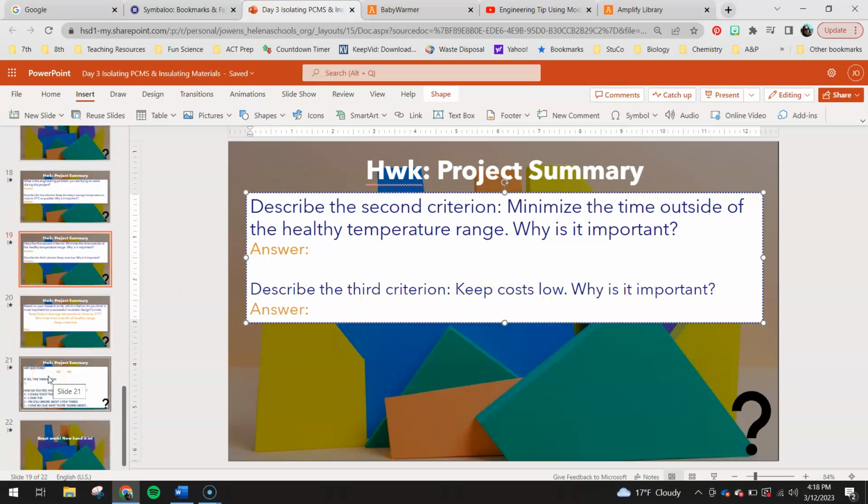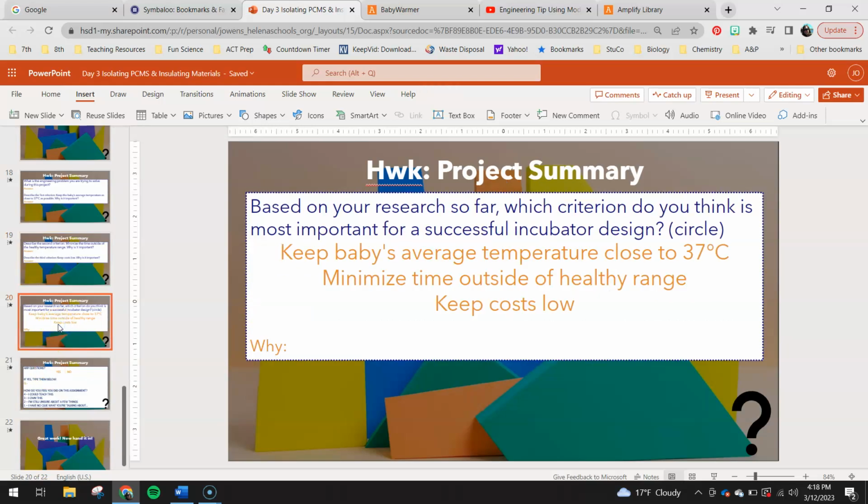So think about what you've learned so far about this project and what we're supposed to be doing on it. And then finally, based on your research so far, which criterion do you think is going to be the most important to create a successful incubator design? So circle your answer here and then tell me why you chose that answer.